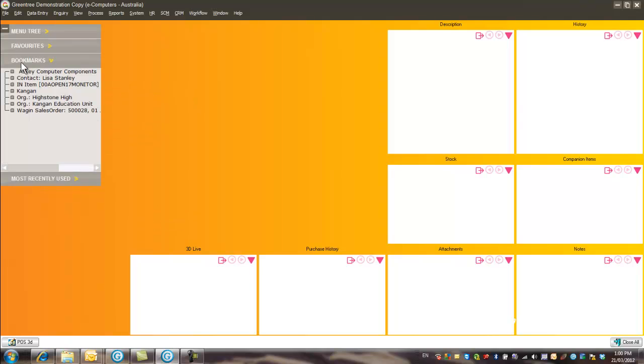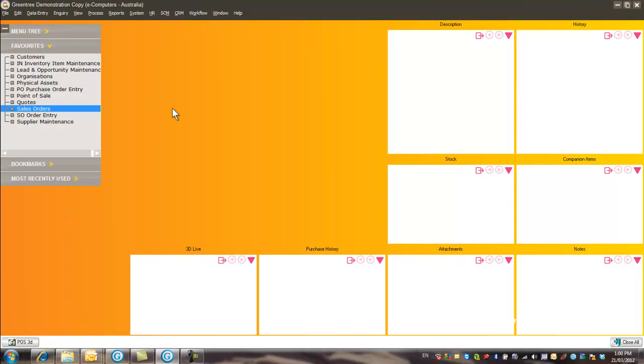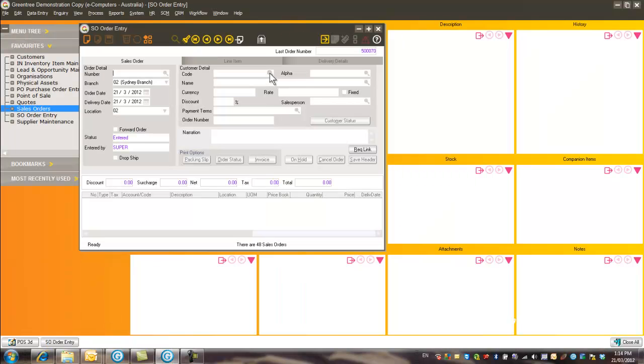Bookmarks allows each user to provide a shortcut to records used regularly. And favorites, which is a shortcut to a menu item. The white boxes on this screen are 3D boxes. Let's see what happens when we create a new sales order. We can select sales orders from our favorites menu and then add a customer.